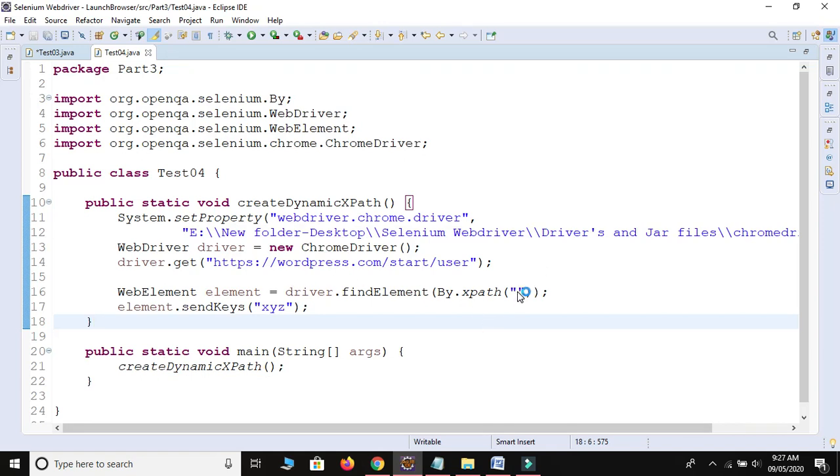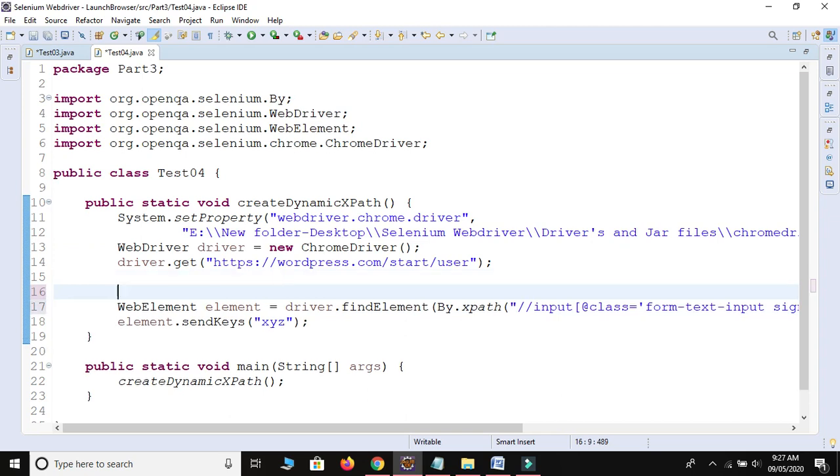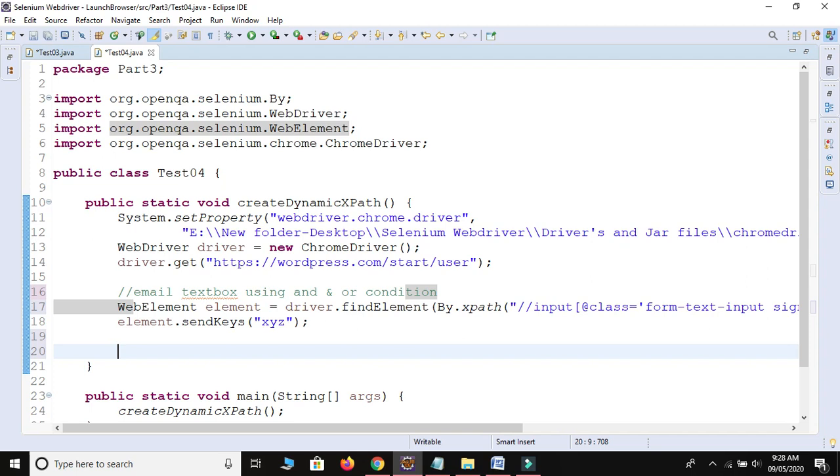Okay, just a second. Okay, let me paste over here. So this is the email text box, using the AND and OR condition. Okay, so this is the example of how to find an element using an AND/OR condition.